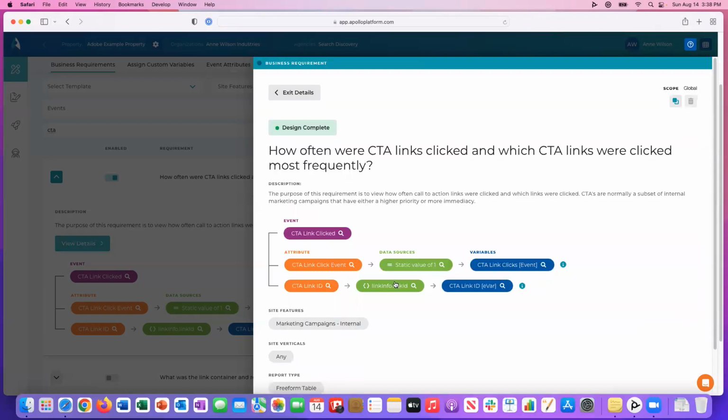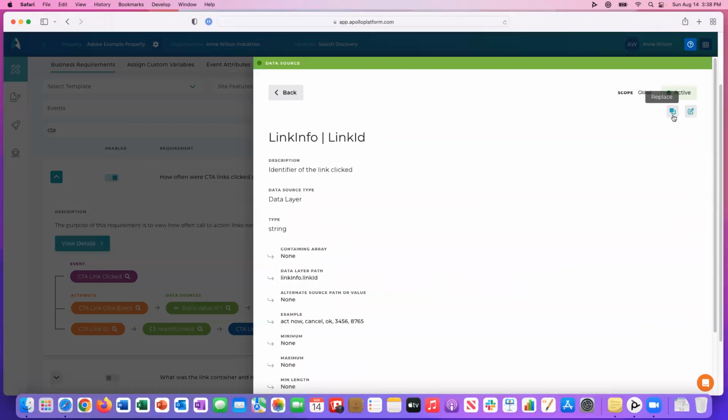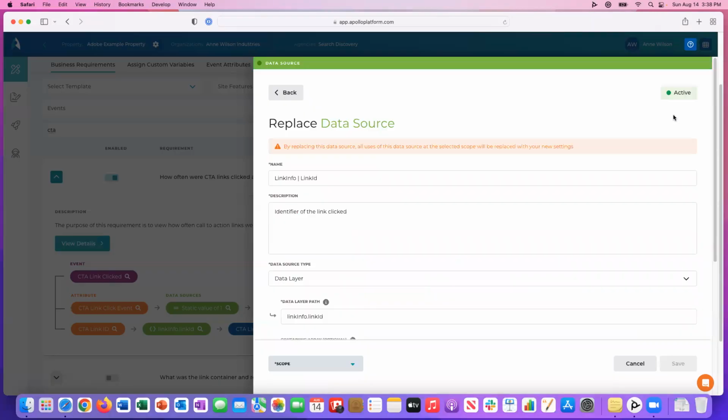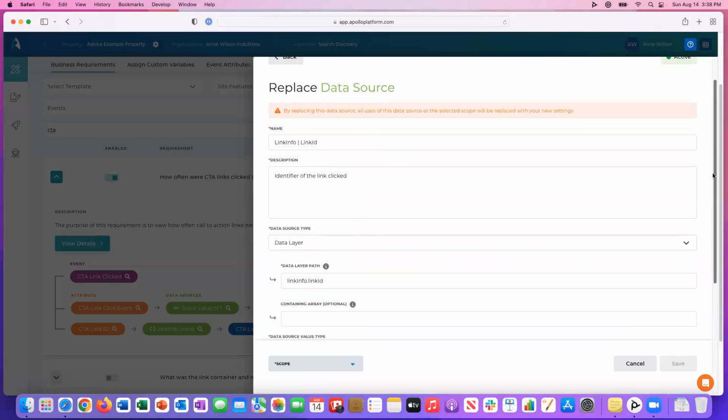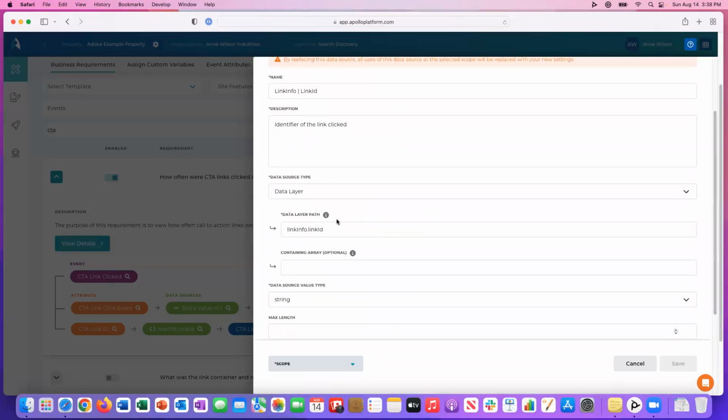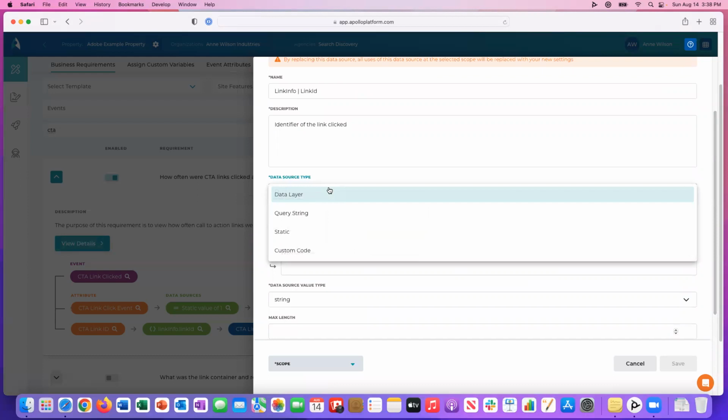So any item that you can click on and see this replace icon, you're able to do this with. I can also replace the data source itself. So perhaps in my case, I want a little different data layer path. I can name it differently in the data layer. I can also change where it's coming from. So perhaps this is populated via a query string parameter from the URL, in which case I could specify what that query string parameter is if I were to select this.